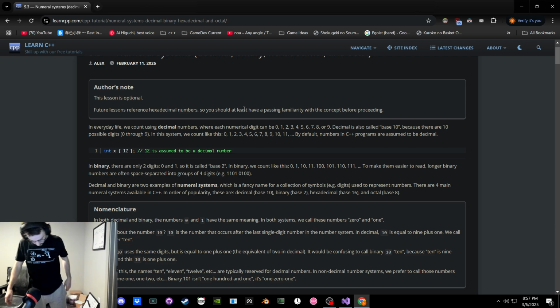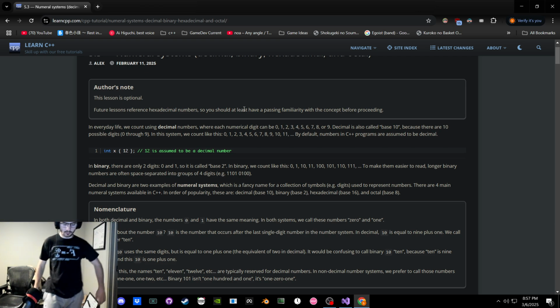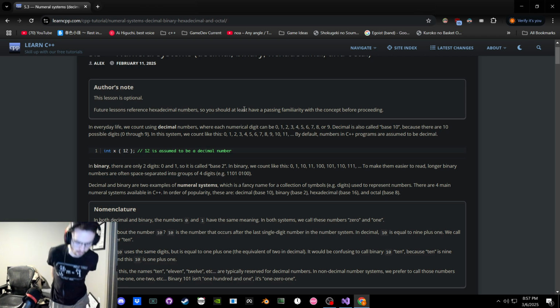We got numeral systems where we're using systems of groups of symbols or individual symbols to represent different numbers.